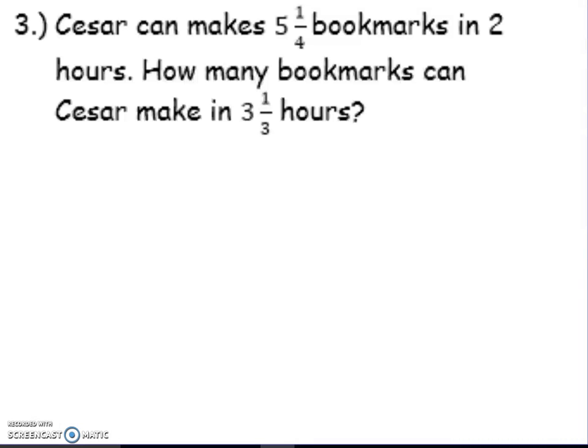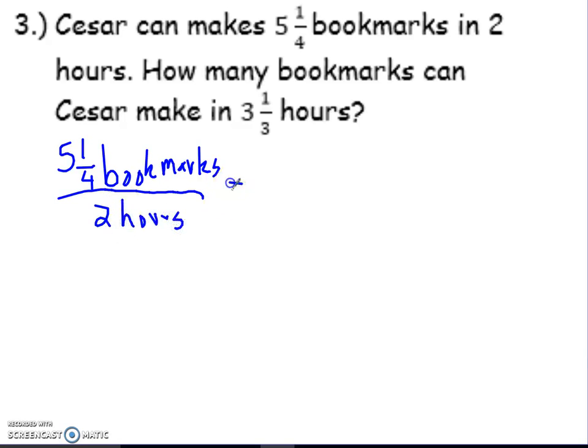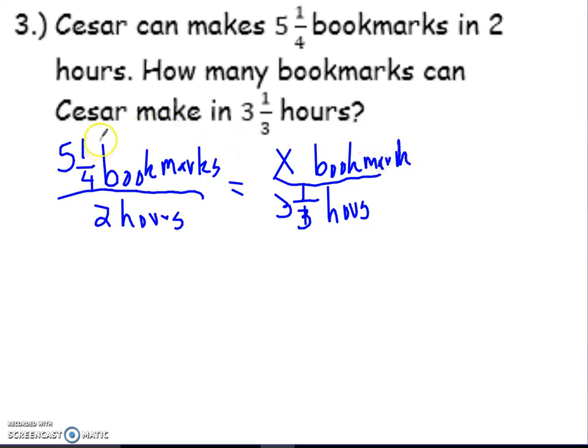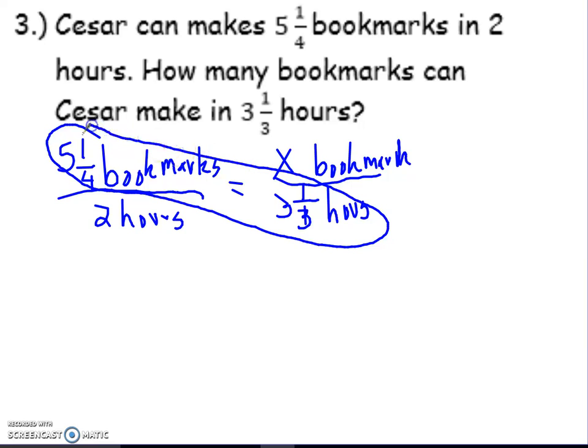Okay, question number 3. Caesar can make 5 1/4 bookmarks in 2 hours. How many bookmarks can Caesar make in 3 1/3 hours? So we're going to say 5 1/4 bookmarks, 2 hours, and we want to know 3 1/3 hours. So how many bookmarks? We're going to do the cross product rule. So we're going to say 5 1/4 times 3 1/3.